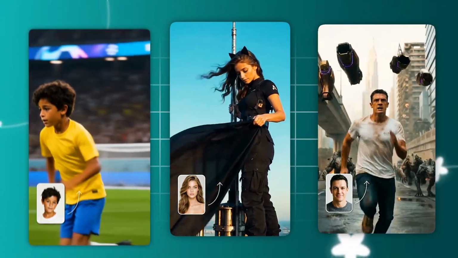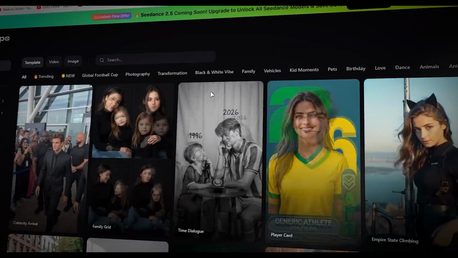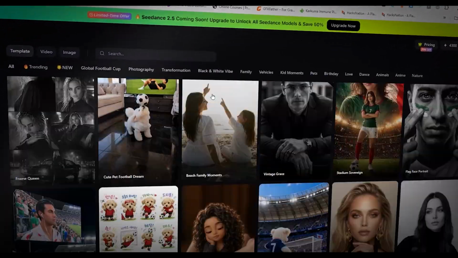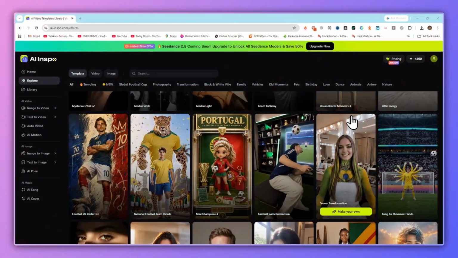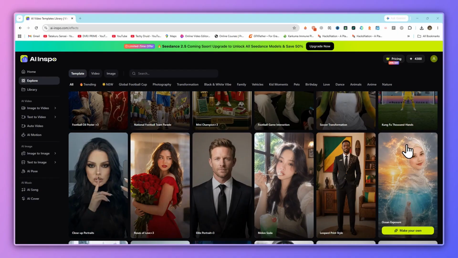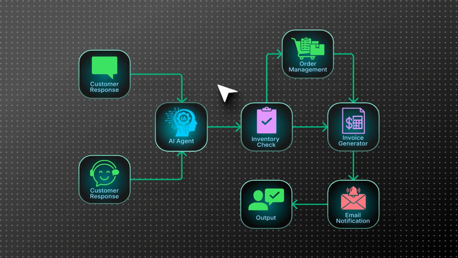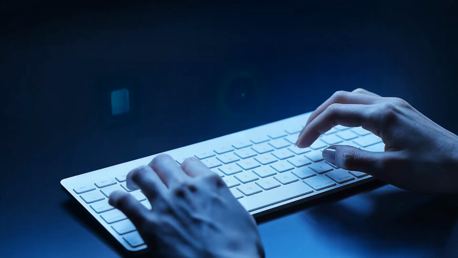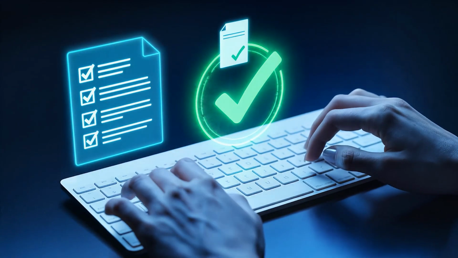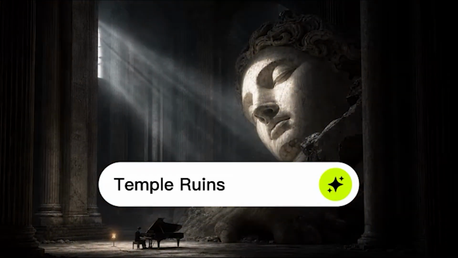Beyond those two tools, there's actually a lot more packed into AI Inspo. You can generate AI images, create AI music, transform existing photos, browse hundreds of ready-made templates, try different AI models for different creative styles, and even explore projects created by other users if you're looking for inspiration. One thing I appreciate is that everything is connected inside the same workspace. Instead of downloading files, uploading them somewhere else, and repeating the process over and over again, your workflow stays much more organized. That alone can save a lot of time if you're producing content every day.